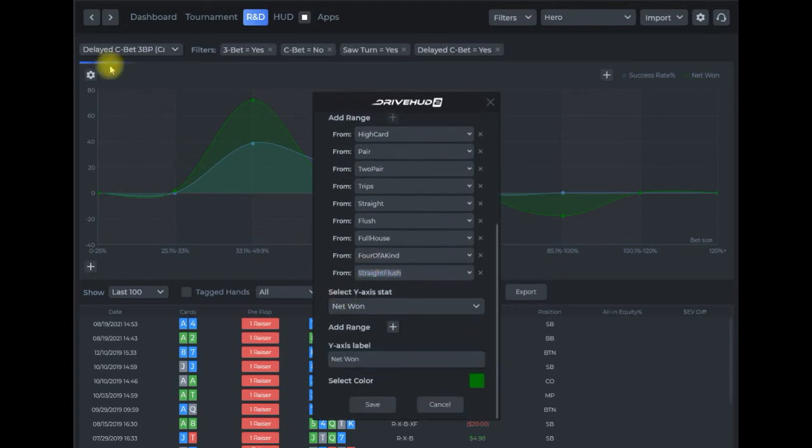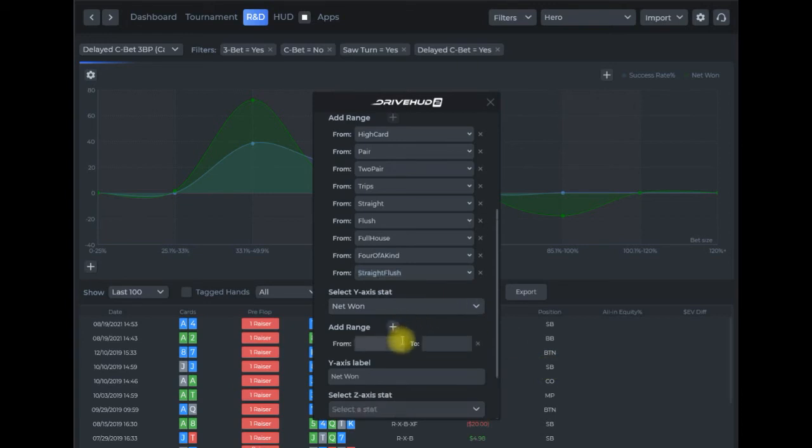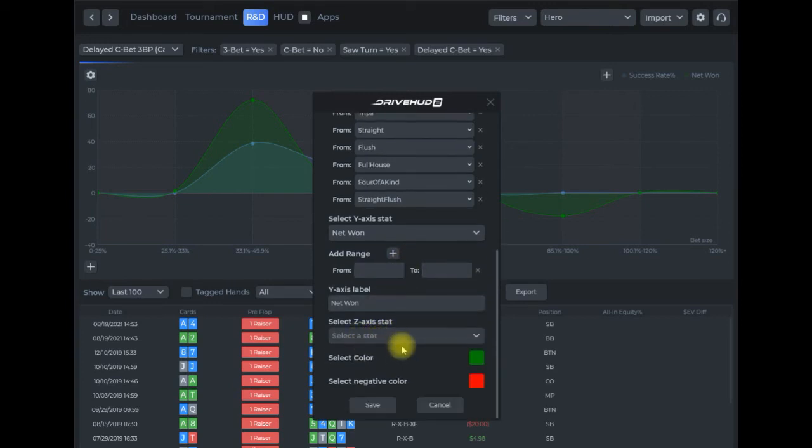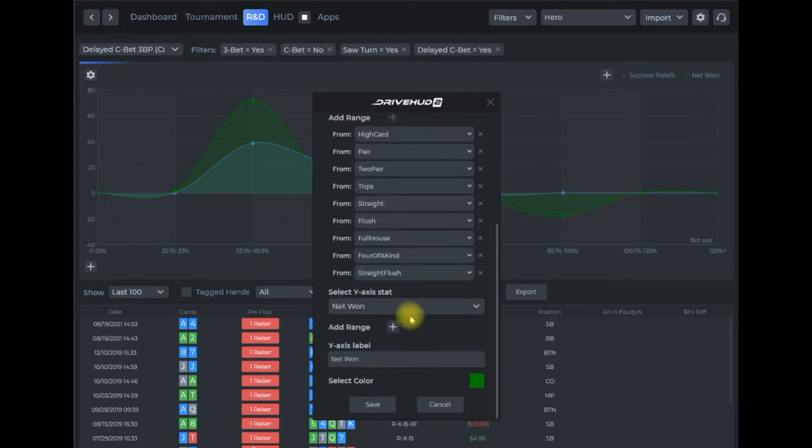So our Y-axis here, we're going to have net 1. So we're going to look at how much we're winning for each of the ranges in our delayed C-bet 3-bet pot. If I wanted to add a range here, I could. And when I do that, whatever range I add here, I'll automatically get a Z-axis, which I was just talking about. This will create more of a three-dimensional graph. I'll show you what that looks like. I'm not going to do that. I'm going to remove that.